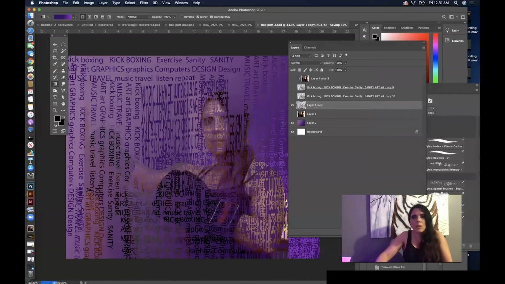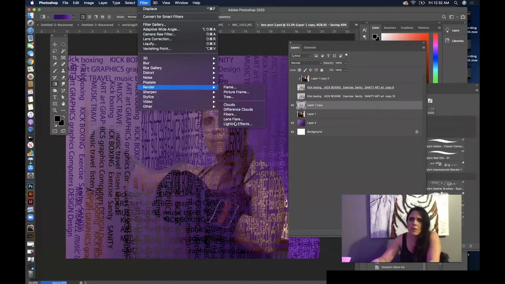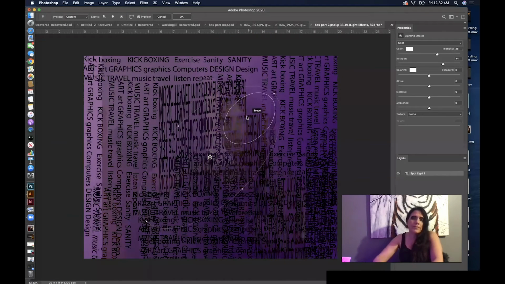All right, so here we go. We're going to go with the filter. There it is, lighting effects. I don't know why I keep passing everything today. I keep doing pass. It's going to be pretty neat, I think. I think we're going to have some fun with this.